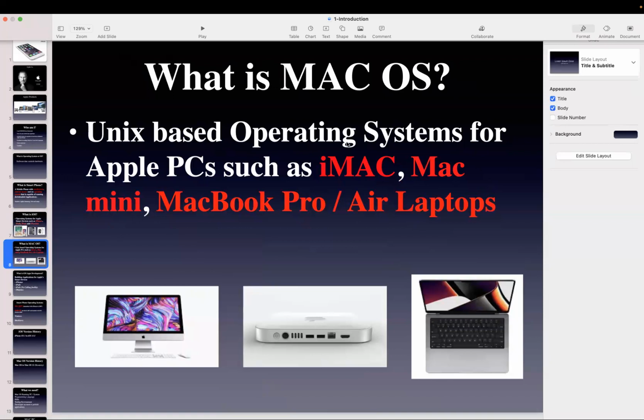And what is macOS? macOS is a Unix-based operating system for Apple PCs. Apple PC means Apple computer, the one which you are seeing here today. This one is a Mac only, a MacBook Pro actually. In this MacBook Pro, in this laptop, macOS is the operating system which is running. macOS is the software which is controlling the MacBook Pro. macOS is the operating system for iMac, Mac mini, and Apple laptops, which are the MacBook Pro or MacBook Air, etc.